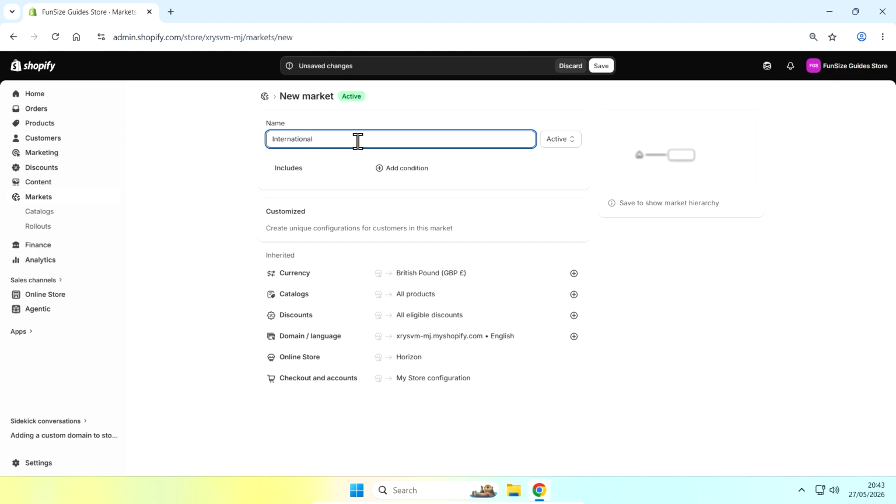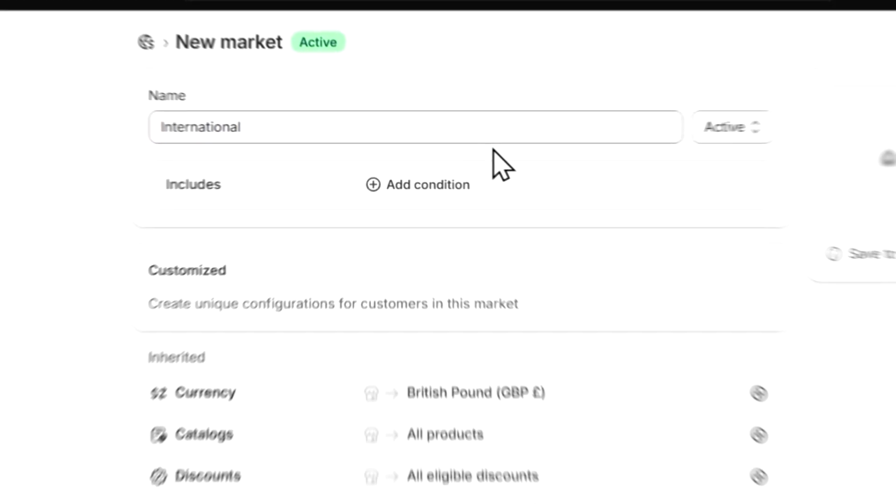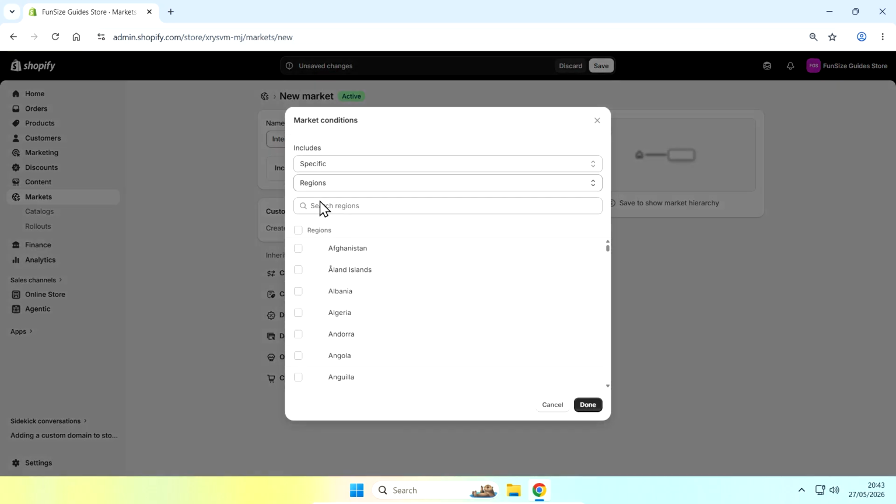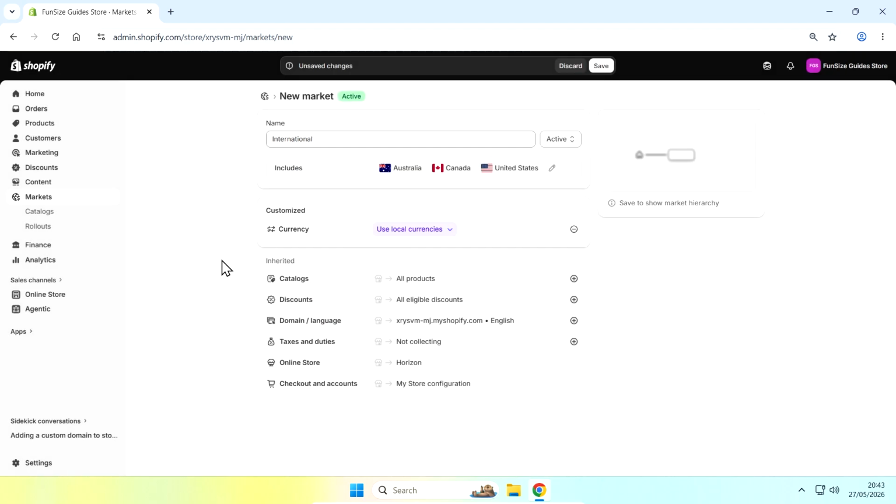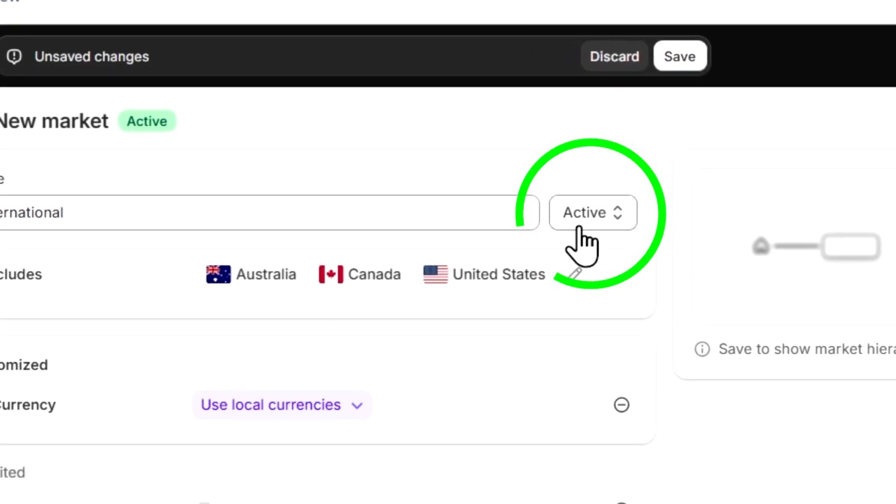Give the market a clear name, such as International, United States, or Europe. Now choose the country or region you want to sell to. For example, you could add the United States, Canada, Europe, Australia, or any other country you want to ship to. Once the country has been added, make sure the market is active.